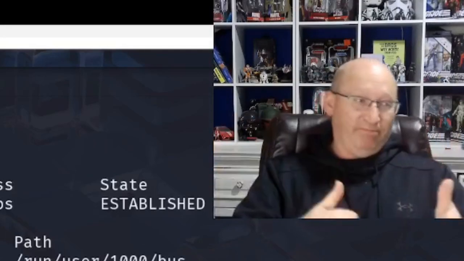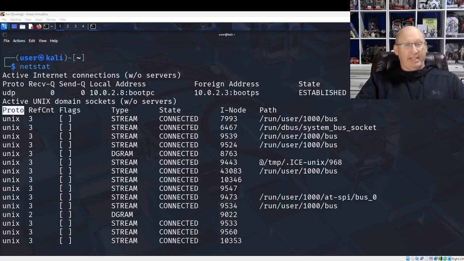Then we have inode. Inode is there because Linux literally treats everything as a file system. This number lets us match the socket to the process in which it's residing under, in this case, the process ID. That's basically where it runs into. And then finally, path. Where is the actual path associated with what we're doing on the connection? In this case, the path for the very first one is /run/user/1000/bus.